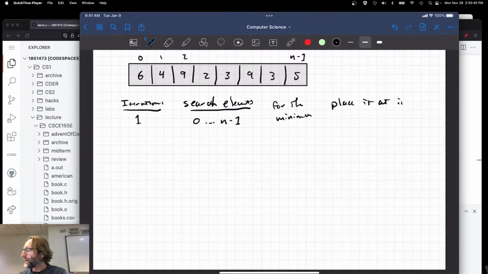at index... So where does that first element go if it's going to go in the first index over here? At index 0, right? Now, let's look at the second iteration here.